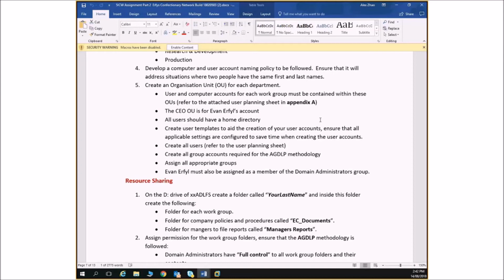Okay, we need to create a user template. Again, we've done that. We need to create all the groups that are required. So that's the AGDLP planning.